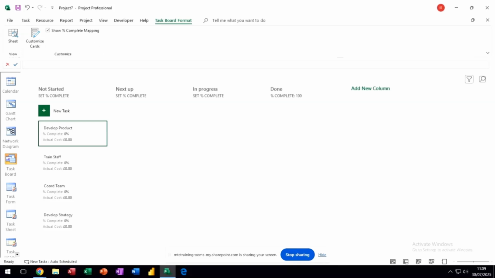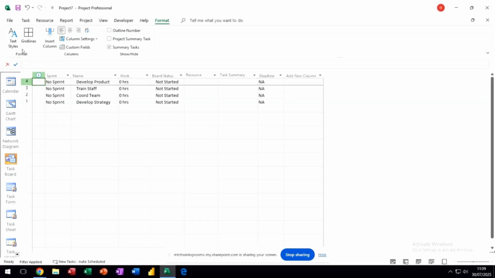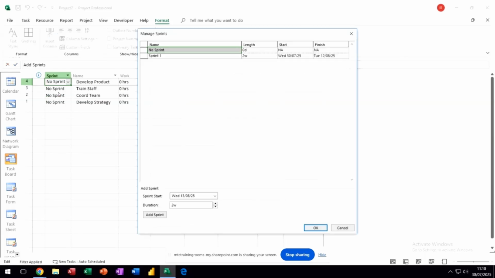But if I go to this sheet, that will give me some other options. So you can see that there's no sprint set for any of these tasks. So if I go where it says no sprint and then drop the arrow down and add a sprint, it will open up the sprint box there. So these are just set to 2 weeks, and I'm just going to add four sprints like that, and they're following on 2 weeks apart. You can change the duration of these if you so wish. I'll just click OK to that.